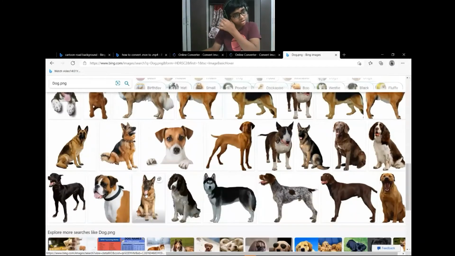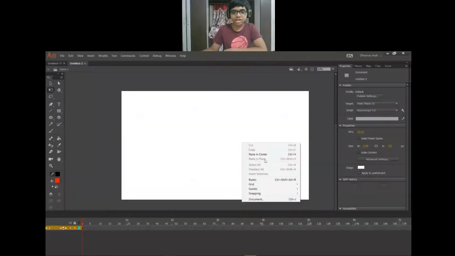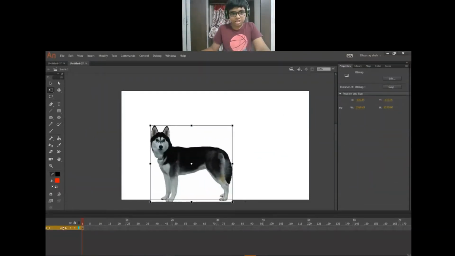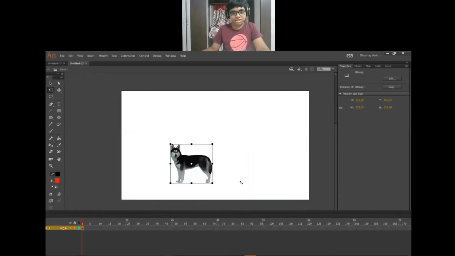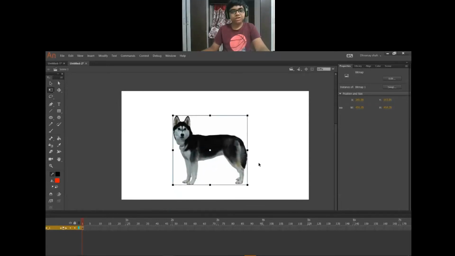I will copy one image like this. I will copy one wolf brand dog. Right click, copy image, minimize or close this. Right click, paste in center. Press Ctrl V in Animate CC. Enlarge the size. When the file is heavy, don't worry, keep another file.